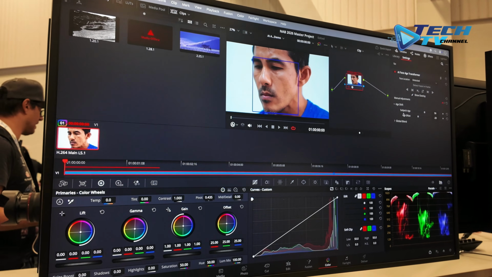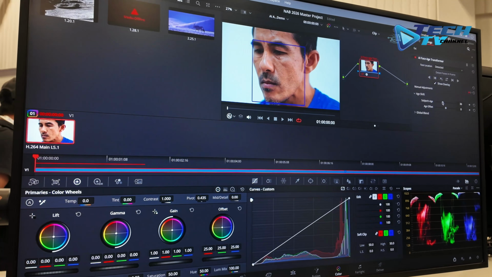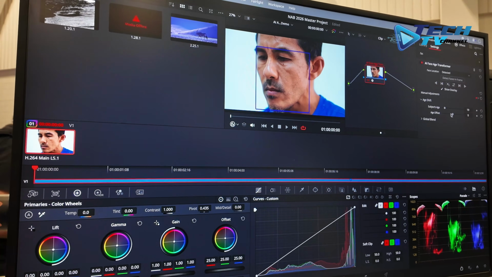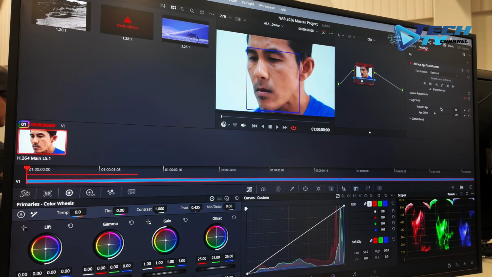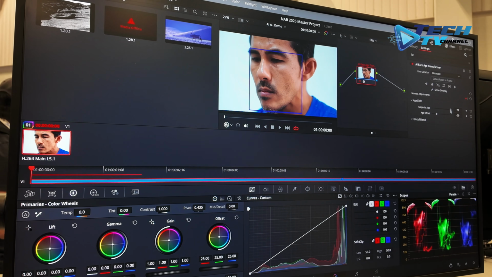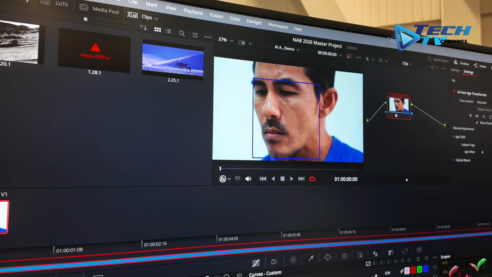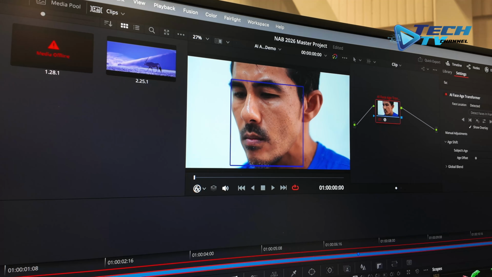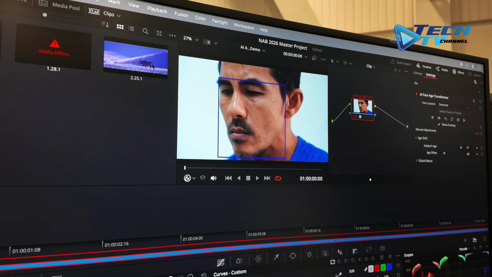So I can make him, I'll just adjust the age offset. So again, I can sort of start to make him very young. Or again, if I drag this, I can start to make him really old. So again, that's all done. DaVinci Resolve recognizes facial features and how to age a person, or de-age a person for that matter.